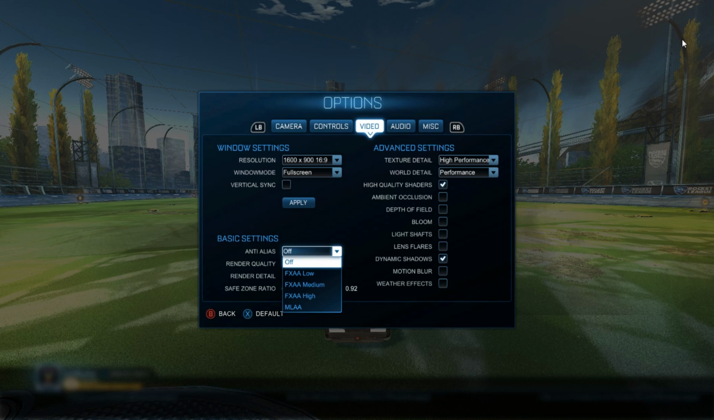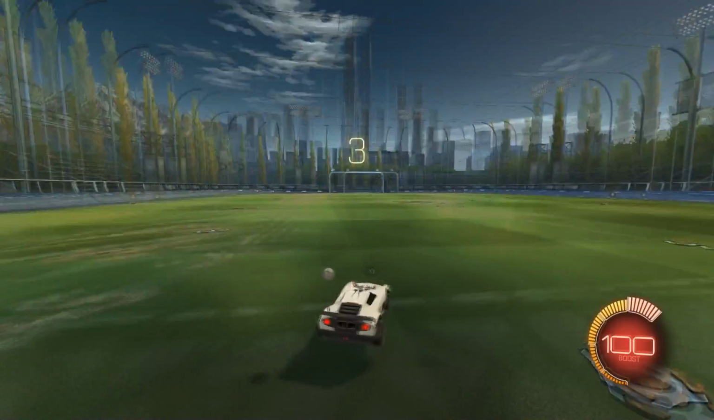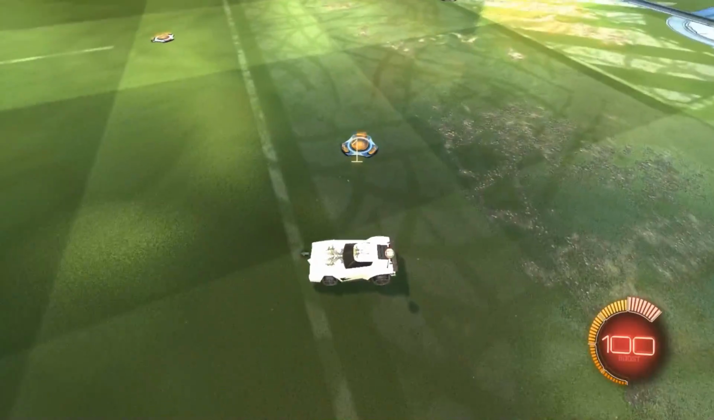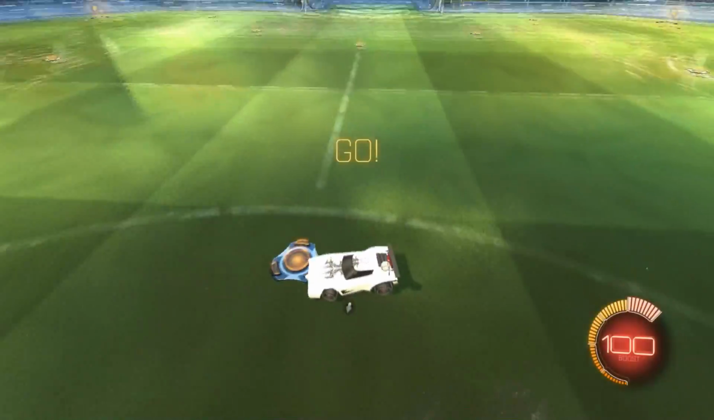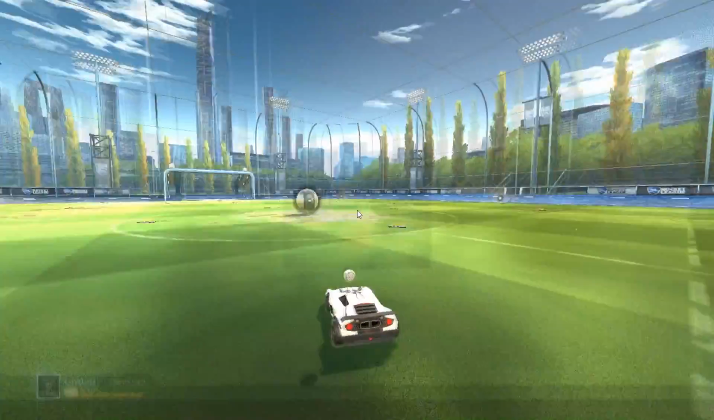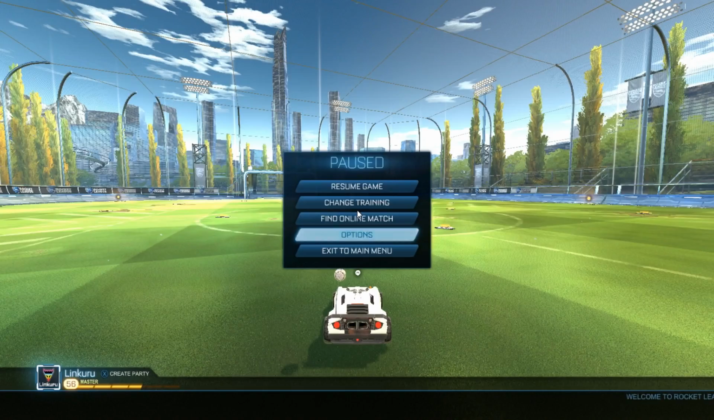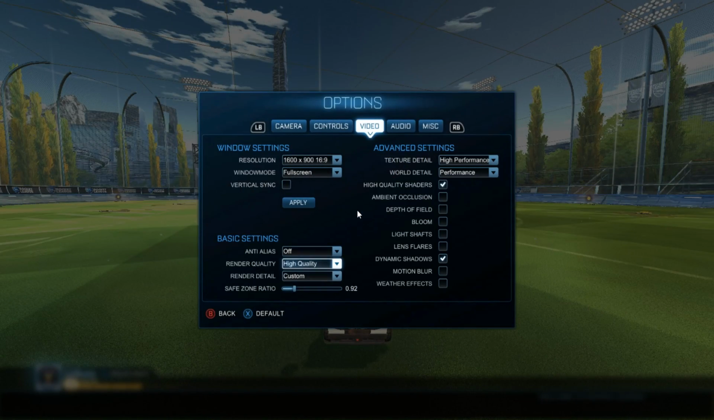Anti-aliasing, I have it turned off because I think my PC might not support it, because I don't see any difference between having it on or off. So I'm going to assume that. I just don't see any difference. There's a lot of aliased stuff going on on my screen. It doesn't really change anything if I put it on.